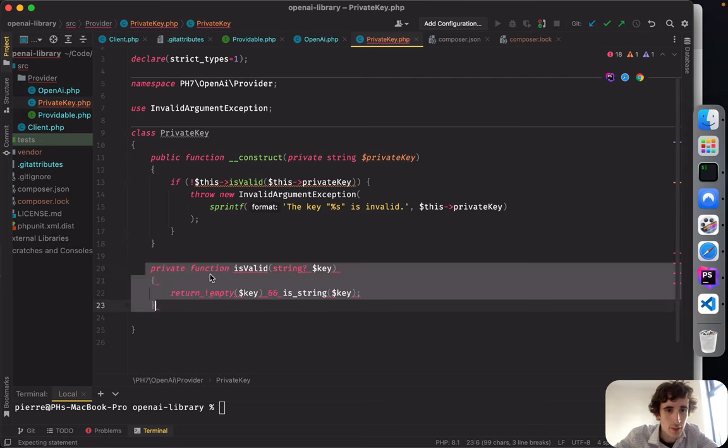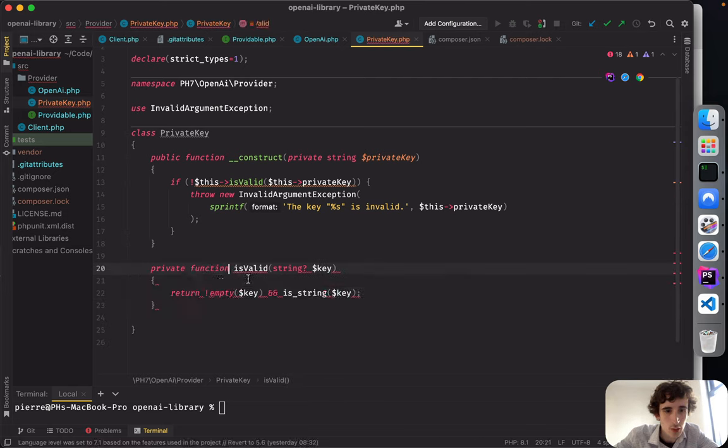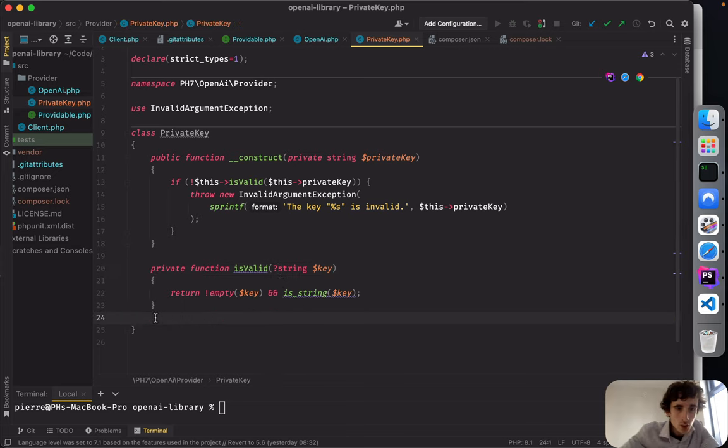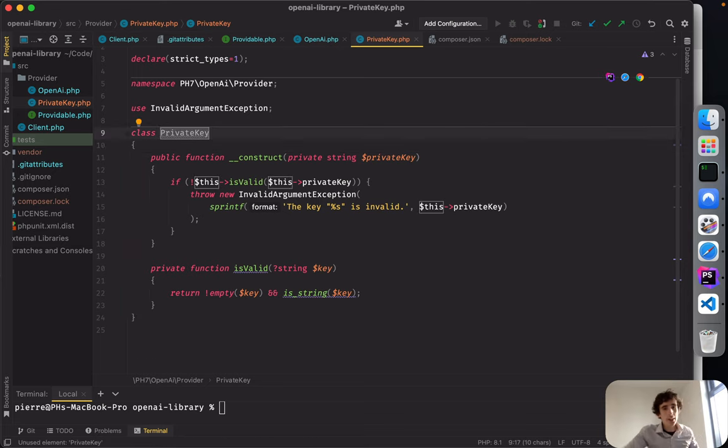It's private function is valid. Oh, I think here was the problem with the syntax. Beautiful. Actually, my bad. I'm so used to TypeScript, and so that's why the question mark was after, but it has to be before here. So we do this private key, and that's actually a.